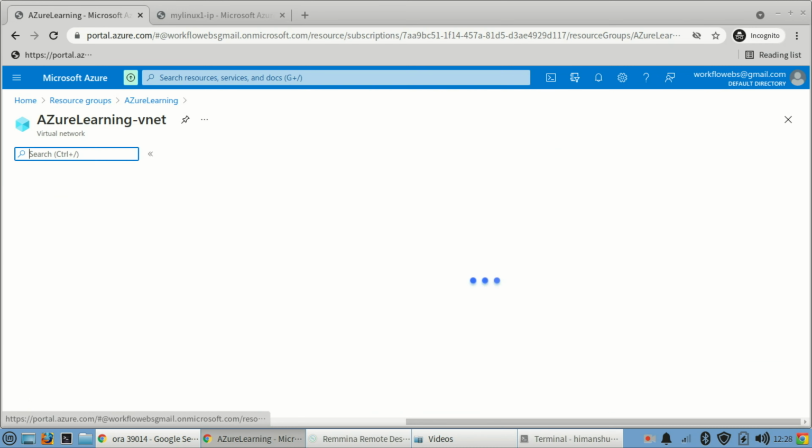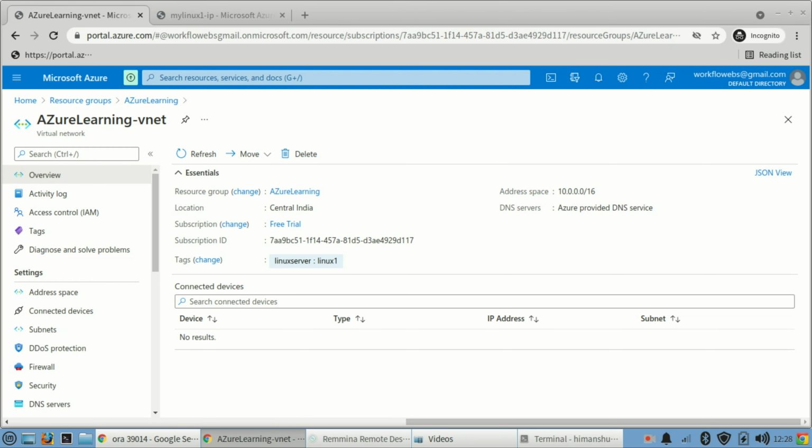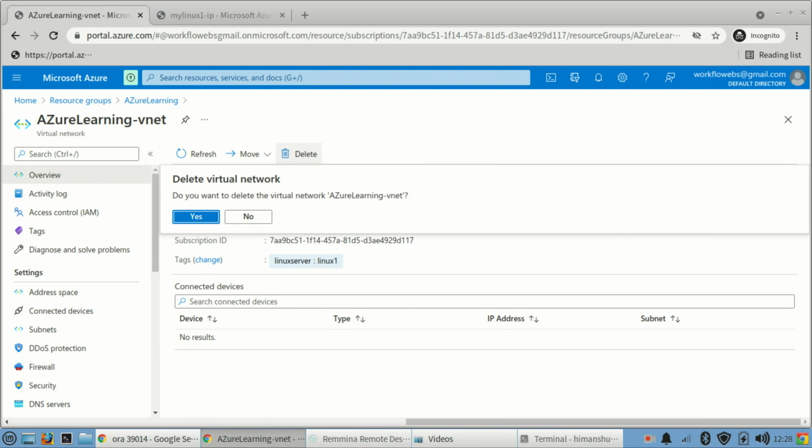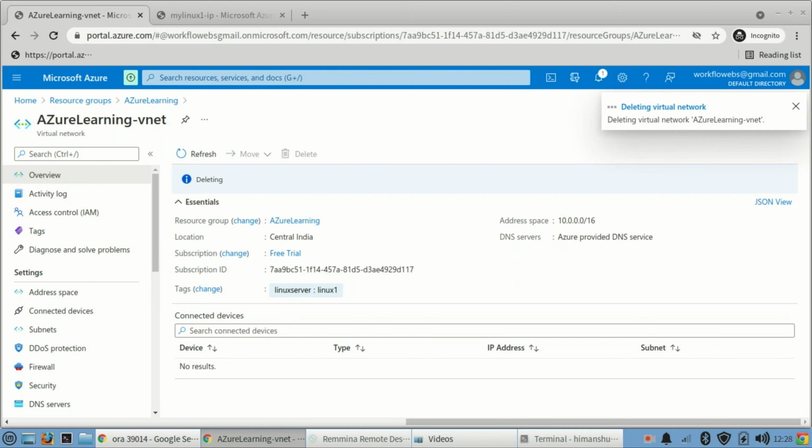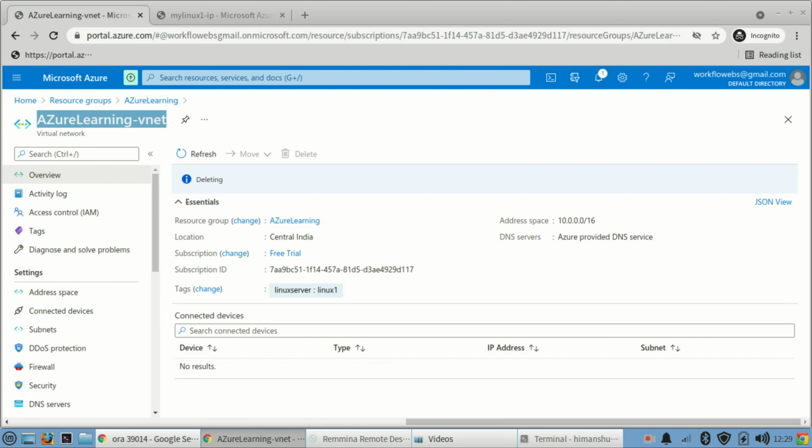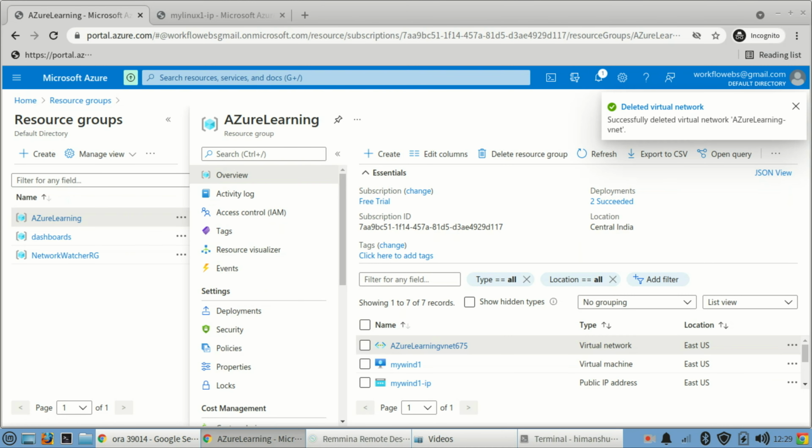If you want, I can go ahead and look at this specific resource. You can delete it or leave it as it is. Let me delete it, to avoid any confusion. You can delete it from that specific resource itself. So now that resource is also gone.